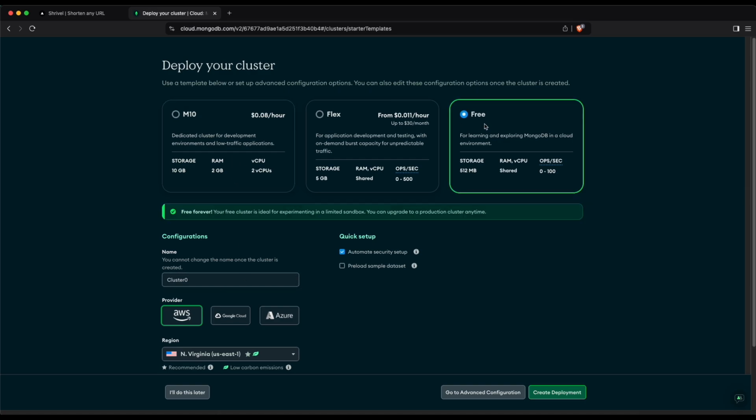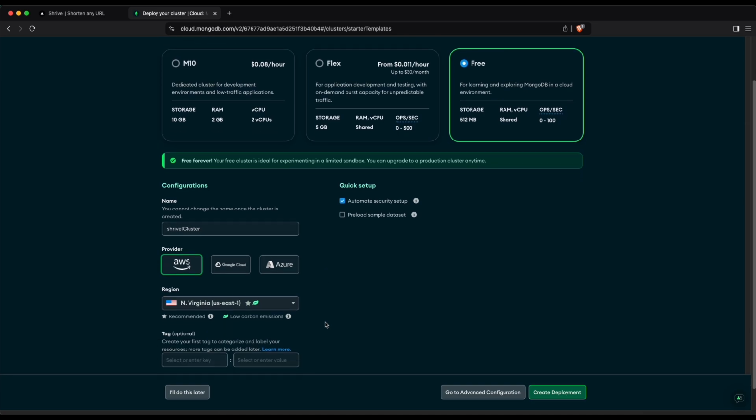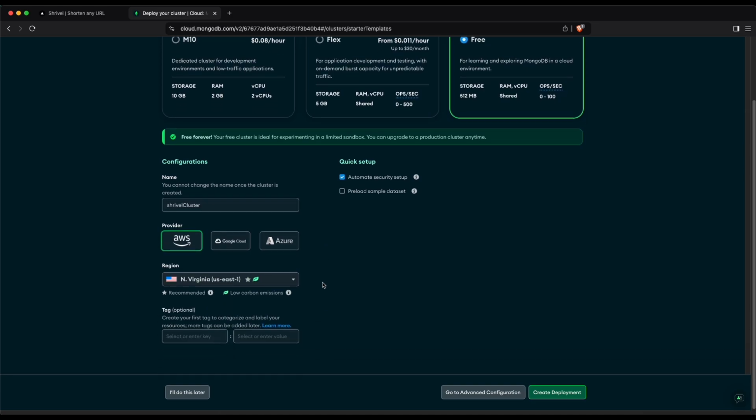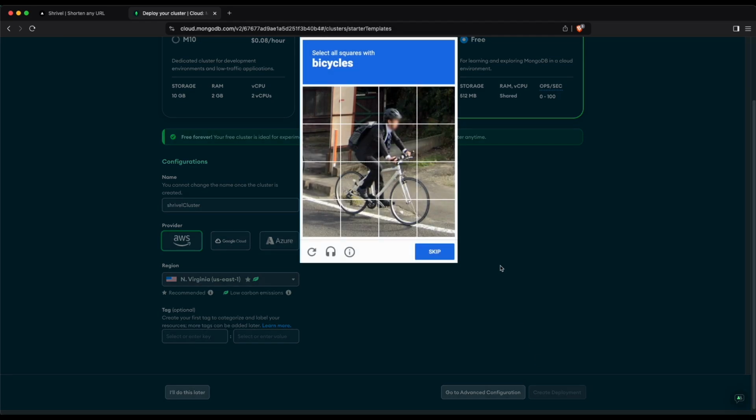make sure you choose the free version. You can name it Shrivel cluster. Now this will be appended to the URL endpoint that connects to the database. We will get that, don't worry about that. So choose your nearest region. I'll choose Virginia and then create.